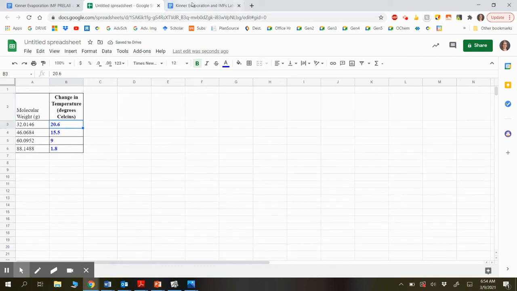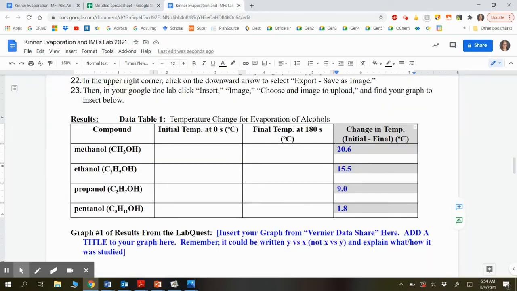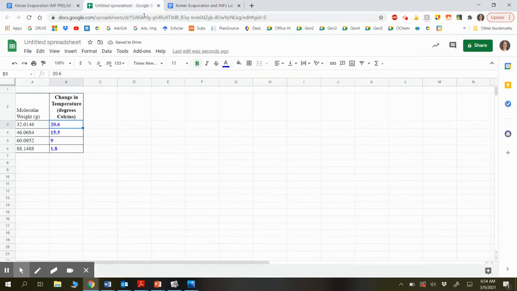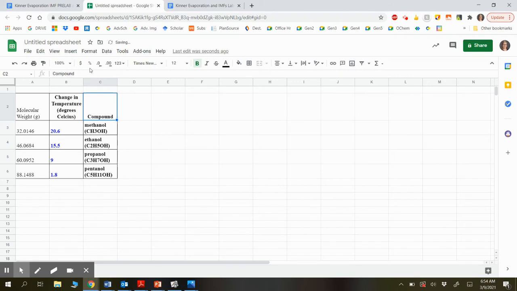Okay. And then our labels are going to be the alcohol name and formula. So we're just going to highlight that. Control C or Edit, Copy. And then we're going to do Edit, Paste or Control V. I'm going to write up here, alcohol.